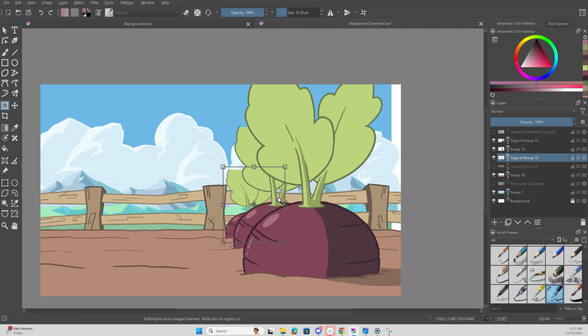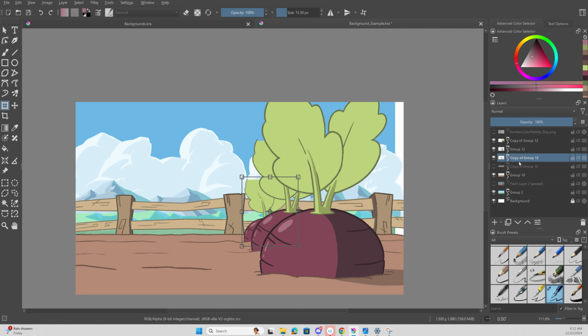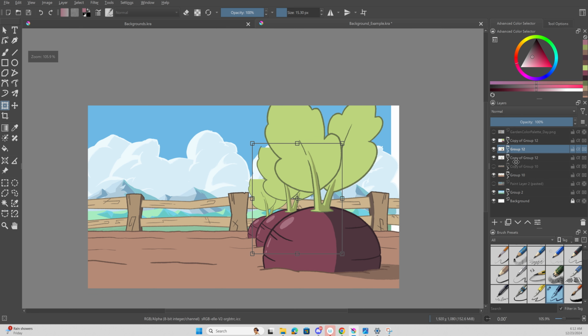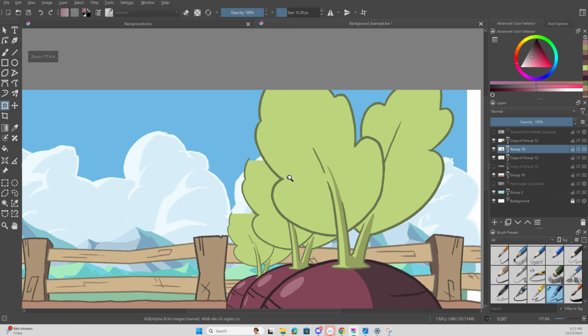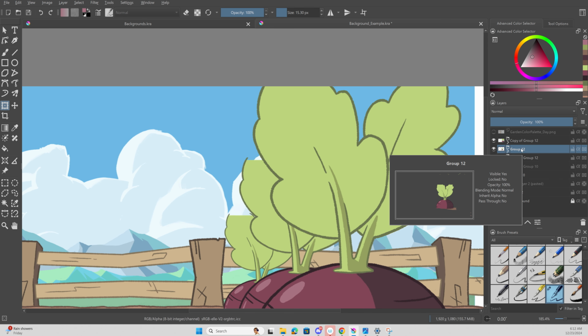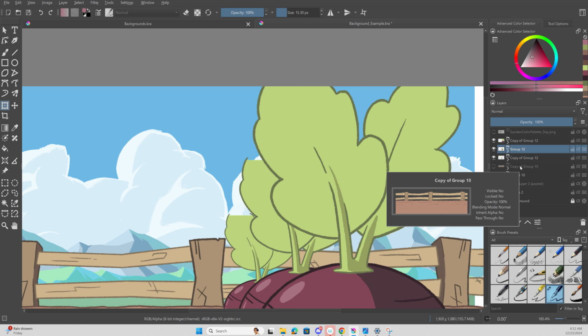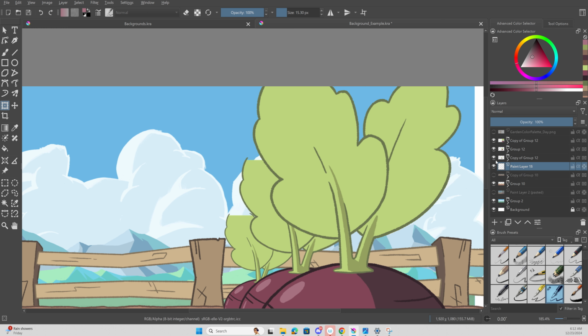Boom. Now we're cooking a little bit. So we have them separated to each individual layer right now. So what we can do now is take these two groups, the two backbeet roots that we have. What we can do is just make a layer underneath both of them. Right? There's a layer underneath both of them.